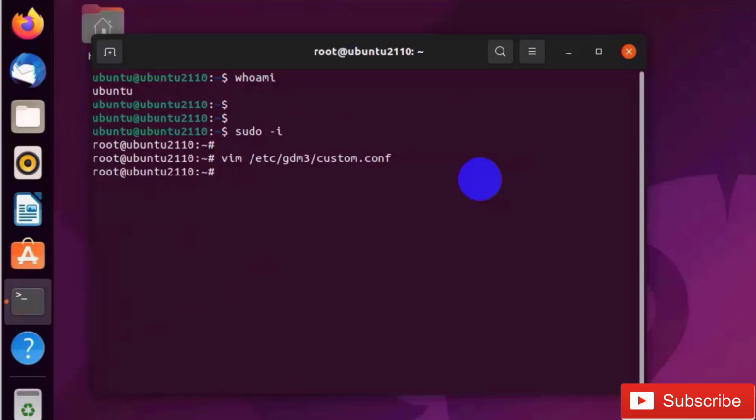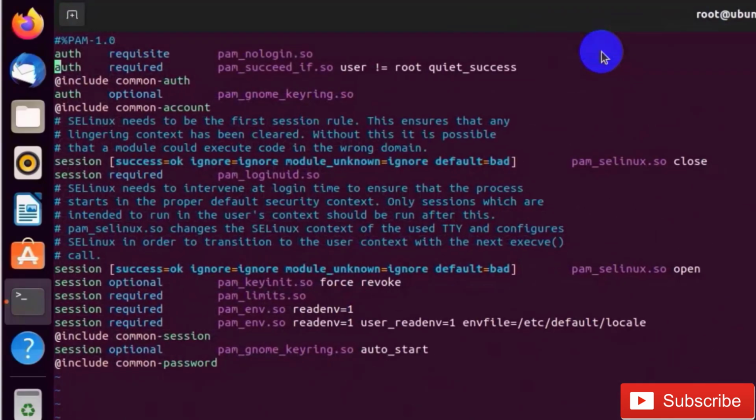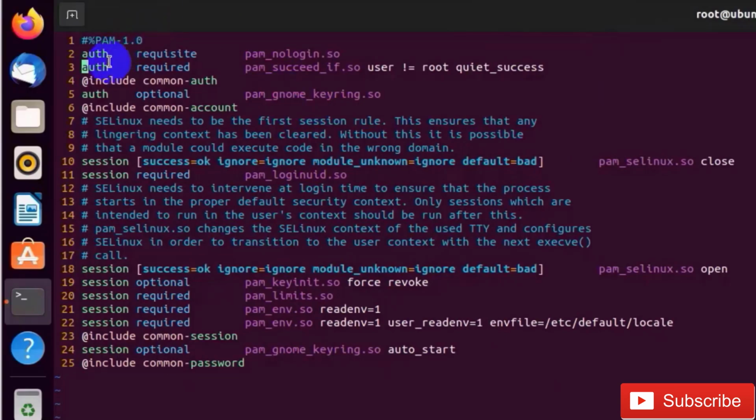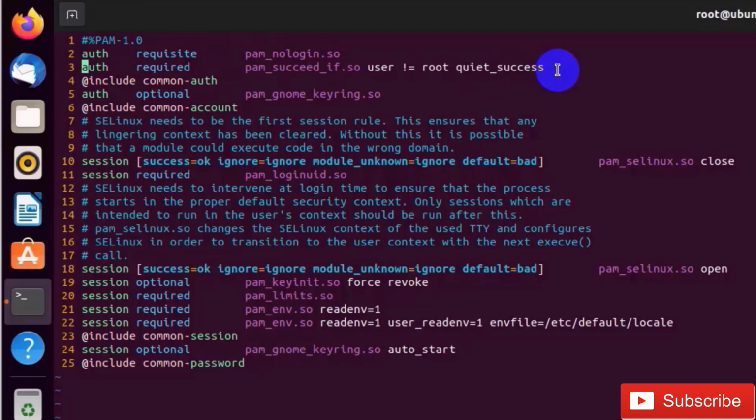Now edit the gdm password file. For that, I'm typing the command vim /etc/pam.d/gdm-password. You can set the line numbers. Here, just comment the line number 3, which denies root access to graphical user interface with password. And save this file.